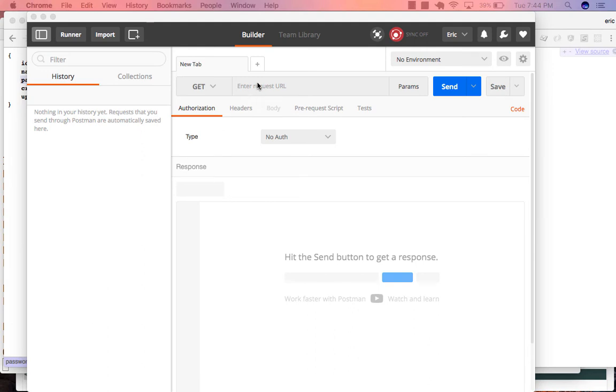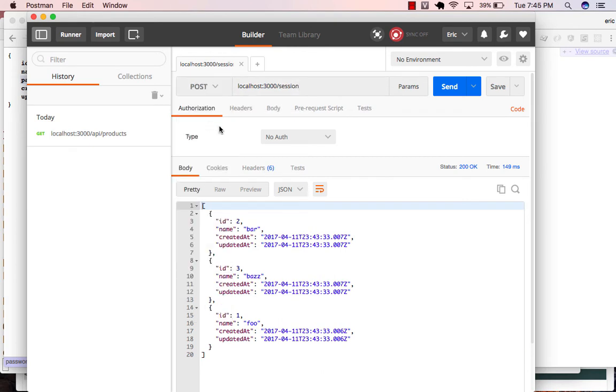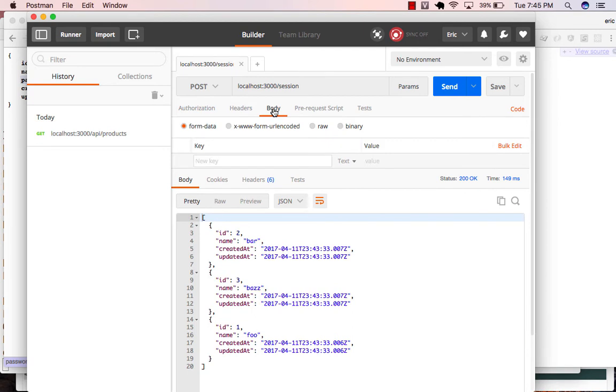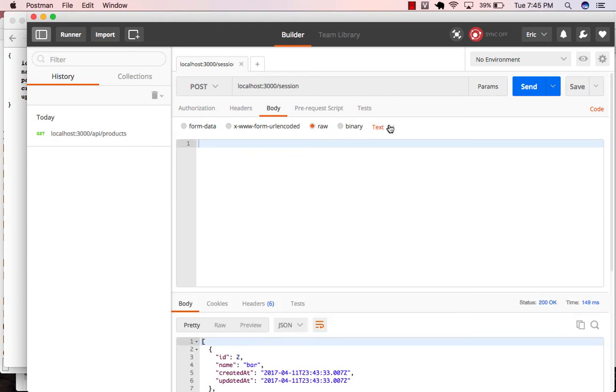Okay, so let's start out by doing localhost 3000. Let's do the easy one, API products. Okay, looks good, right? Let's now set this up so that we're going to do a post to session. Set it up as a post. And for our body, we're going to set this up to be JSON data. Let's just say we could do raw here. Here we could say this is going to be JSON data.